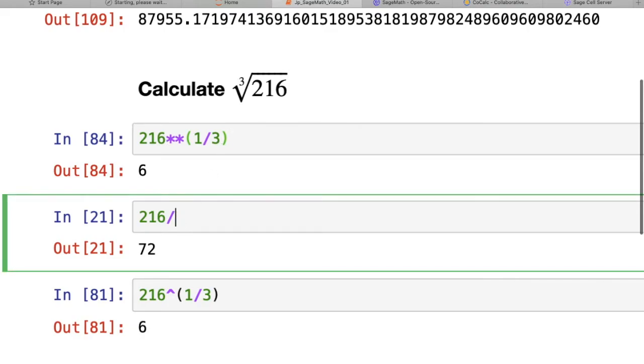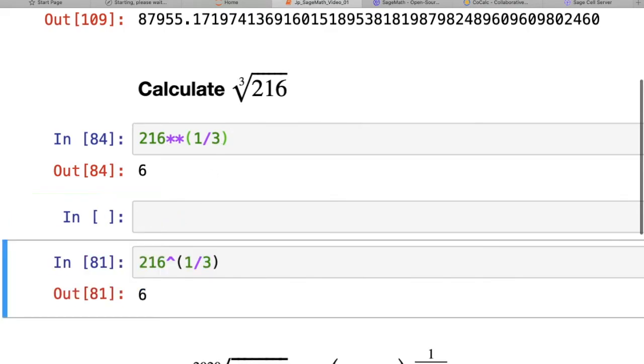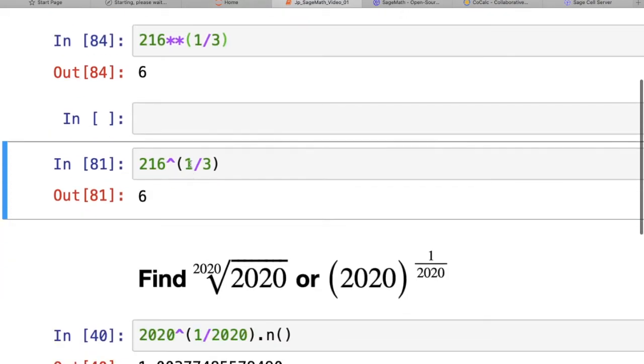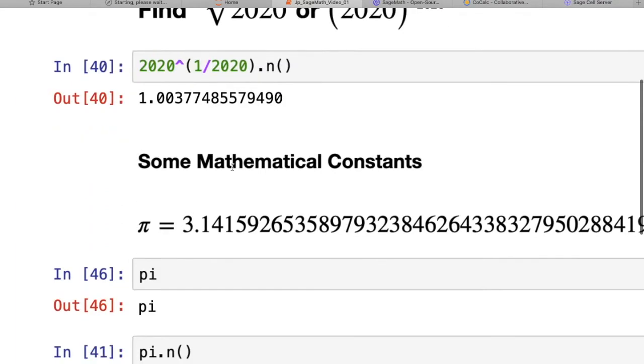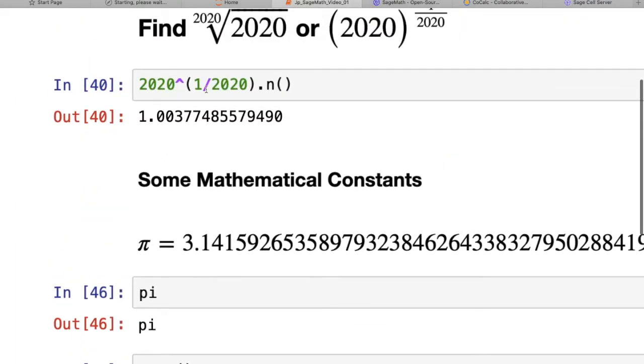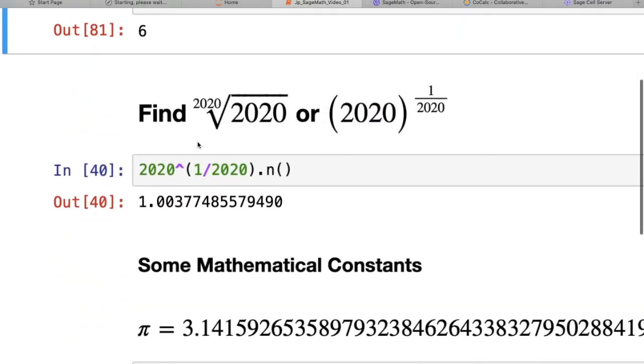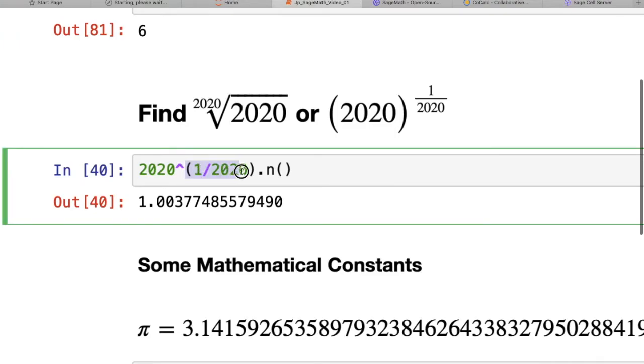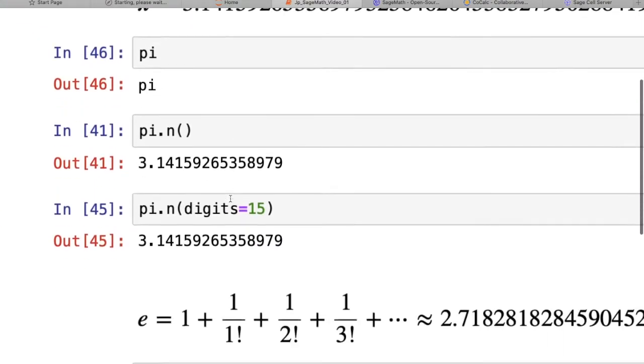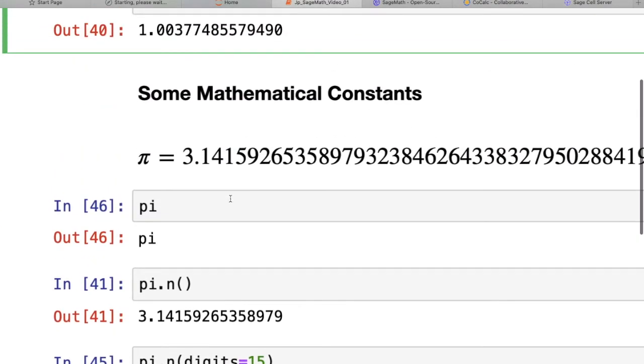So you should be very careful while using this type of calculation. You have to put parentheses. If you are not giving these brackets, the answer will be different.